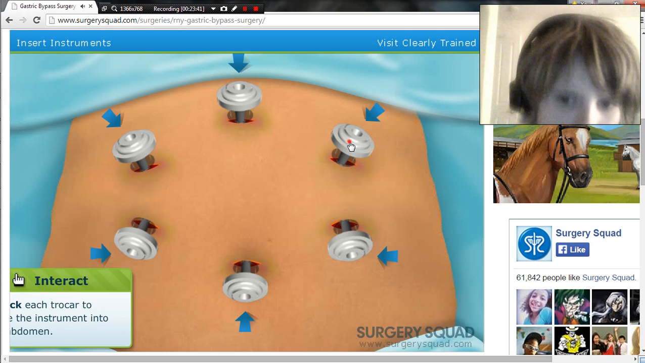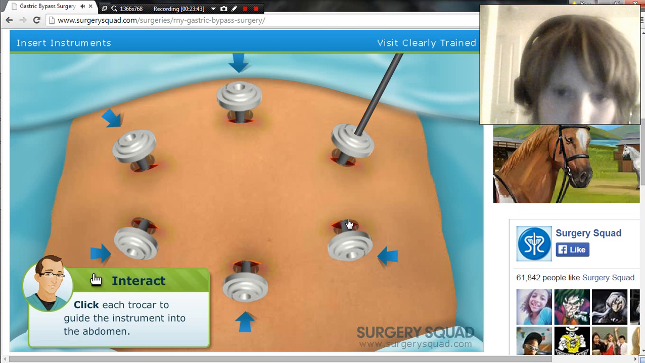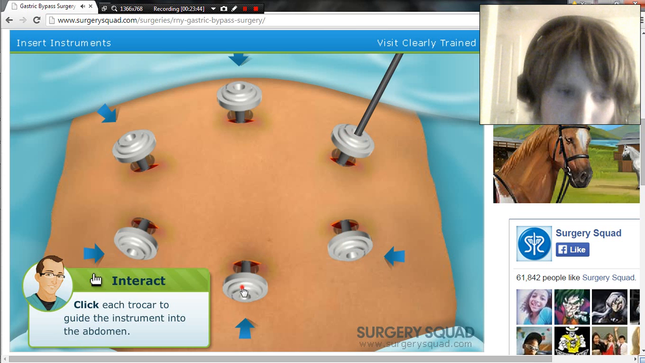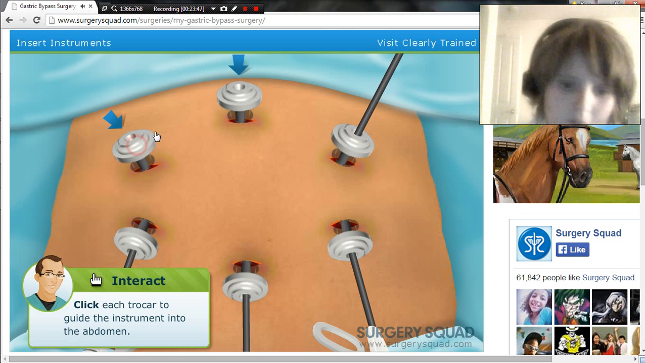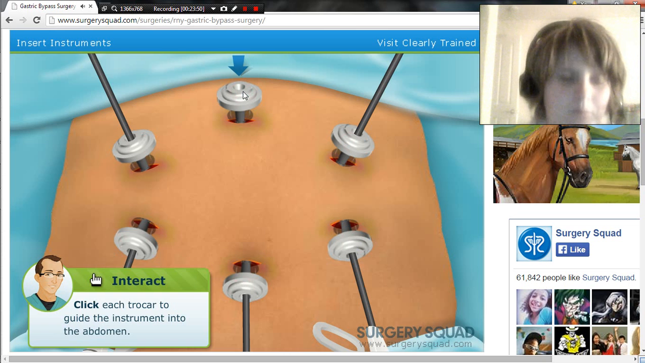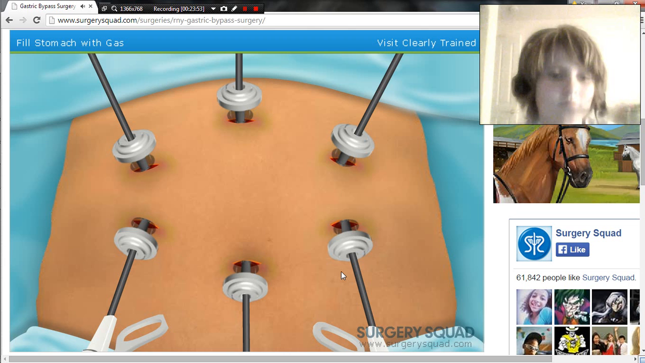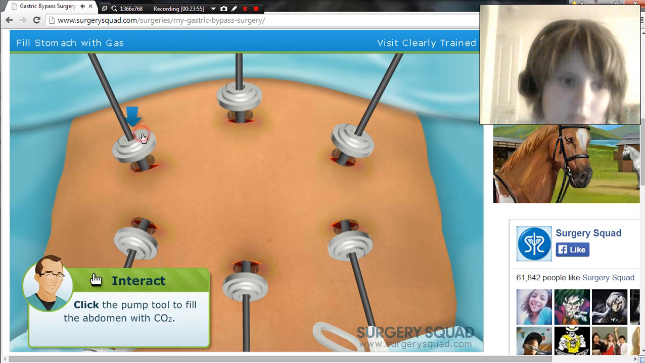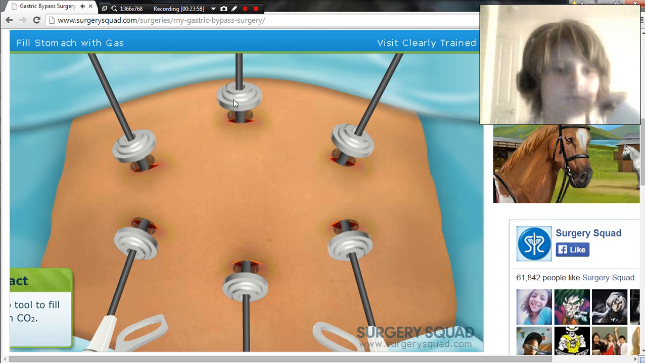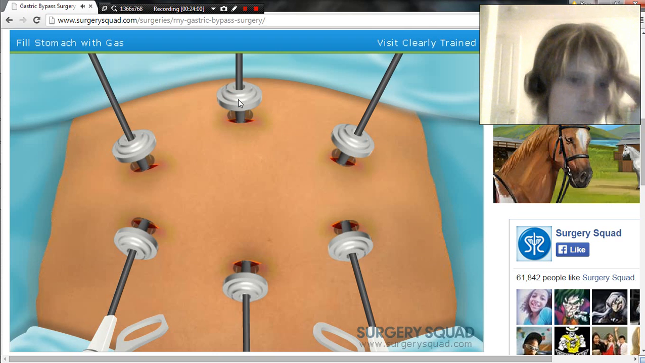Some of the instruments we'll use include a light and a camera, so we can see what we're doing on a video monitor, as well as the surgical instruments. Now, to give us plenty of room to work, we fill the abdomen with carbon dioxide. Let's face it, with a newbie helping out, we'll need all the room we can get.